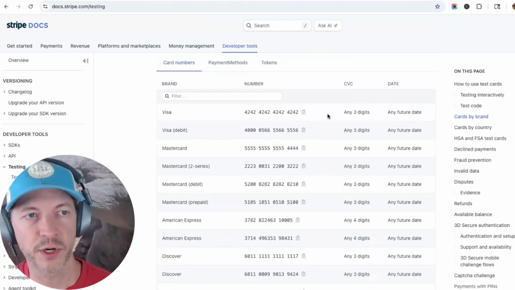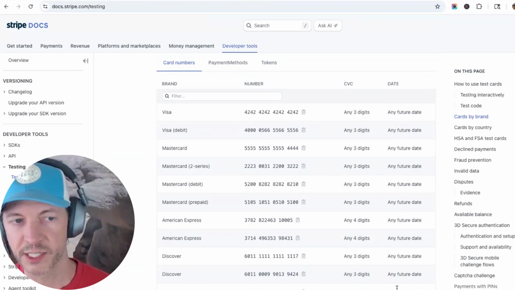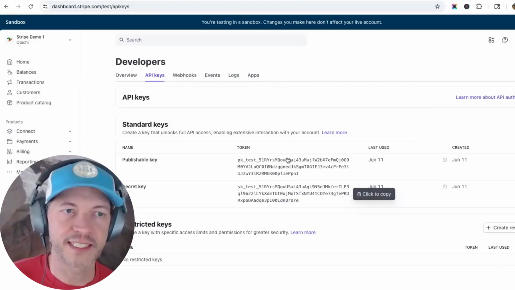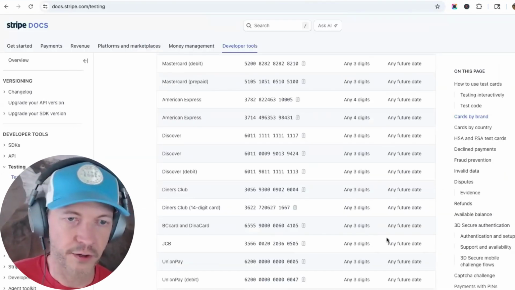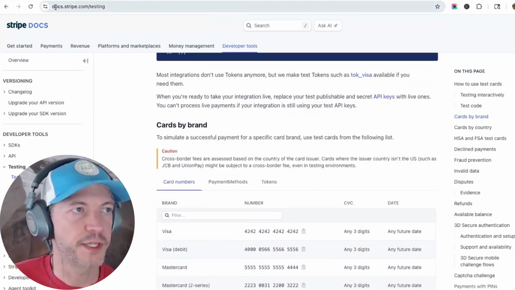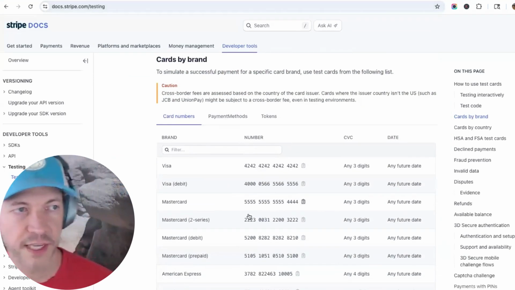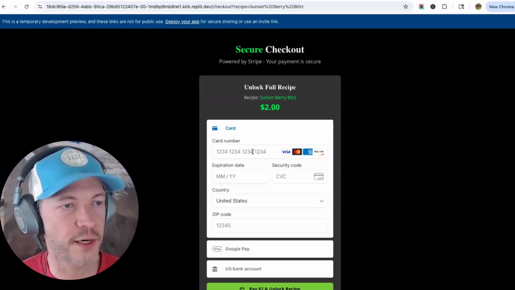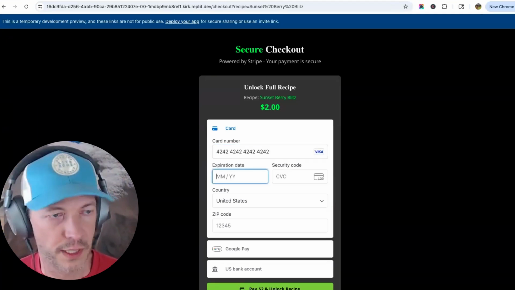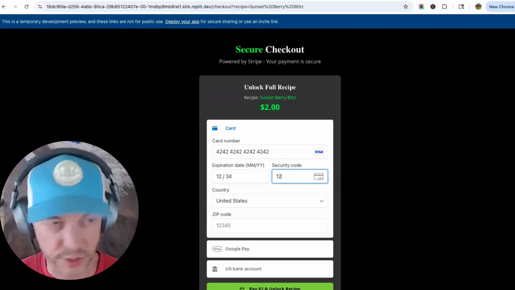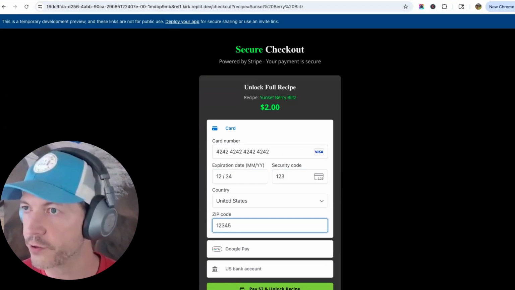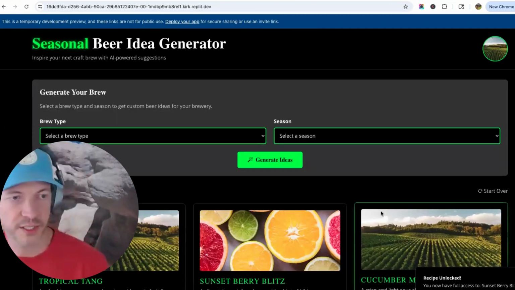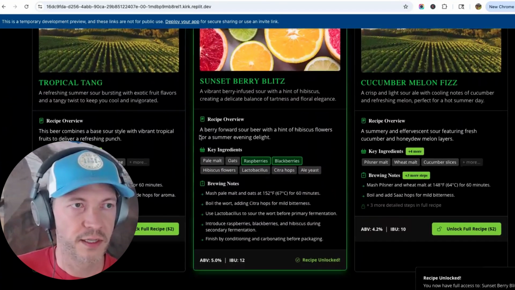And basically you put in the test number and then any 3 digits or 4 digits and any future date. It will run through as long as you are using test keys. Those won't work on regular keys. Just look up docs.stripe.com testing and you'll have the card numbers here. Good thing to have in hand. So if we go over here, the Visa one is 42, and then you can just basically 1, 2, 3 this all the way through like that to get your test and process the payments. We have our Sunset Berry Blitz.